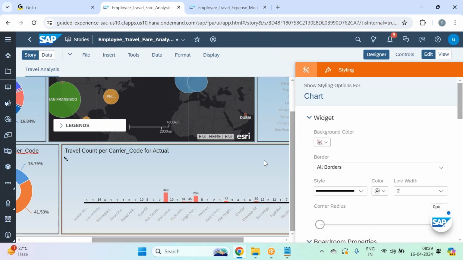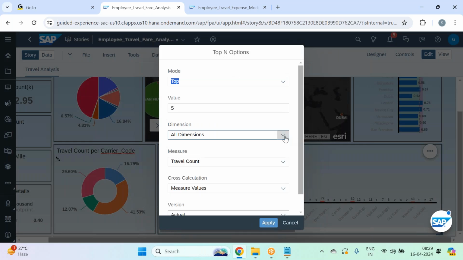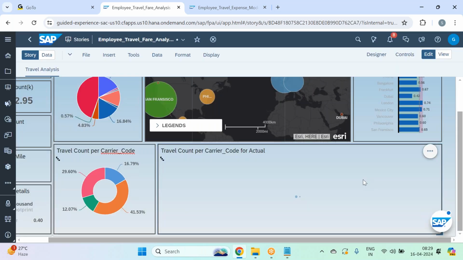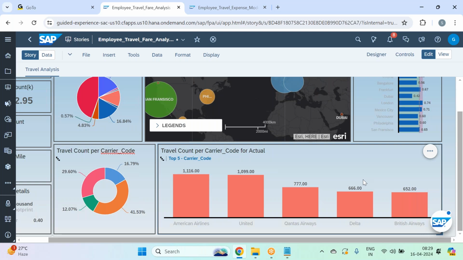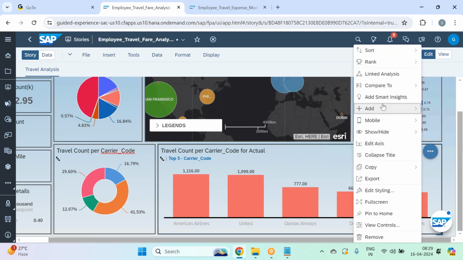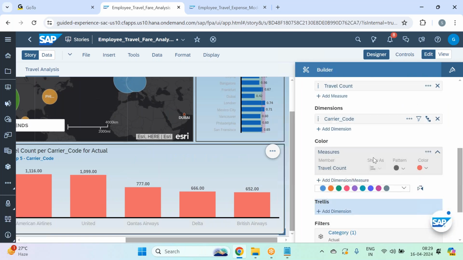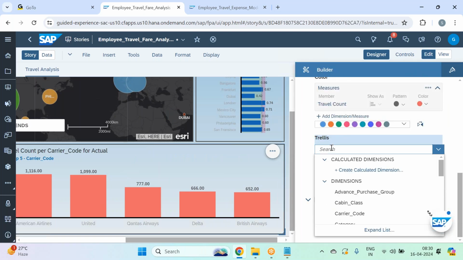Here what I do is I'll apply a rank parameter to get only the top 5 airlines. Top 5 carriers based on travel count. So this is the overall top 5 airlines, guys, based on the travel count. But I would like to see the top 5 airlines for each and every home office. So in this case, I'll apply a trellis. Here I go. That's it. Add a trellis on home office ID.